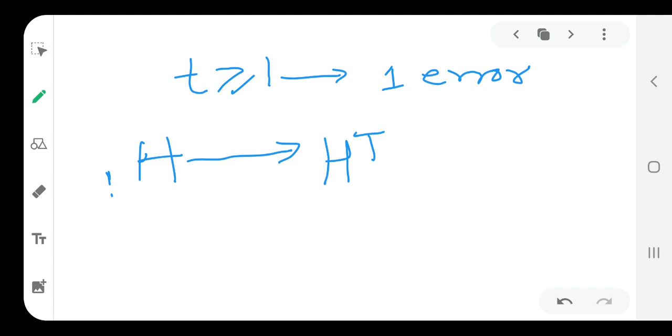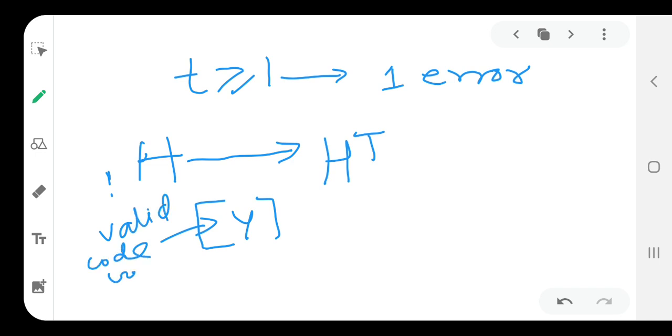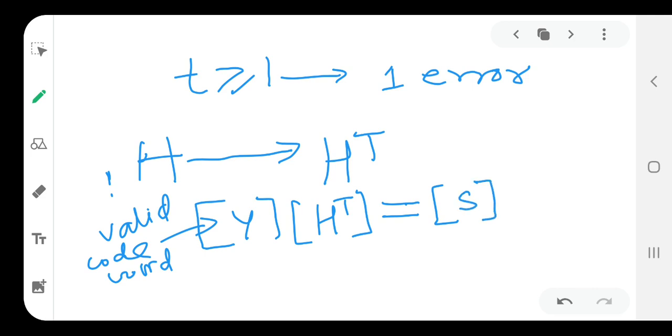In that, the received Y, this is the valid code word, will be multiplied by H transpose, and it will give a vector. This is known as S, the syndrome vector. If S is equal to 0, that means all the elements are equal to 0, that means it consists of no error.